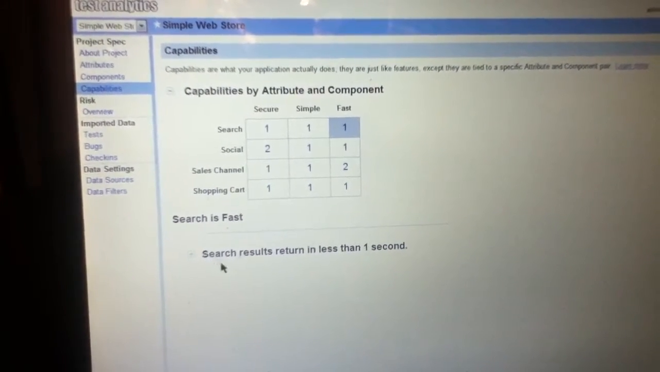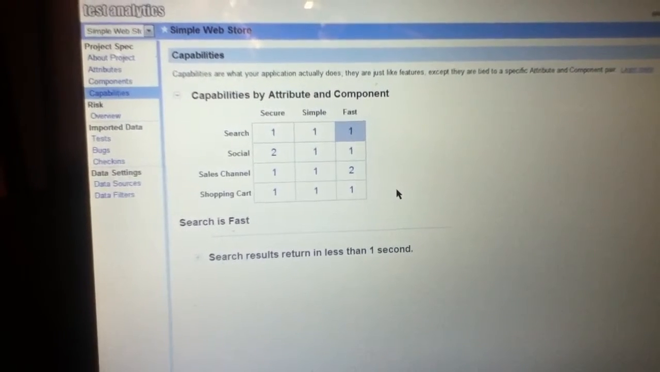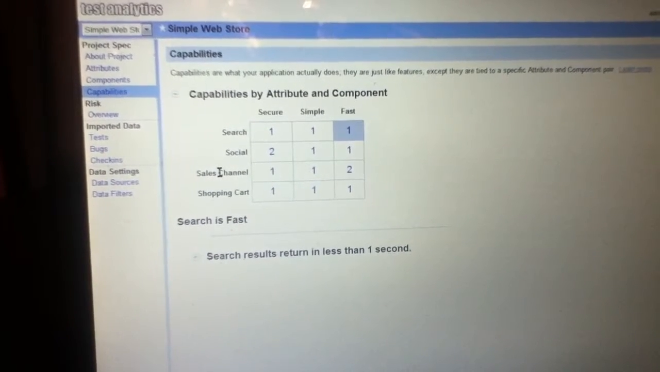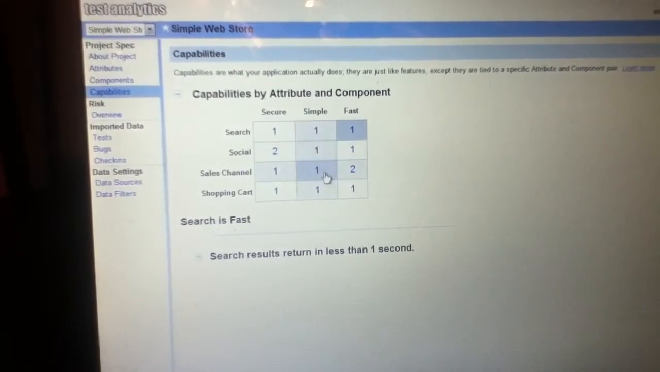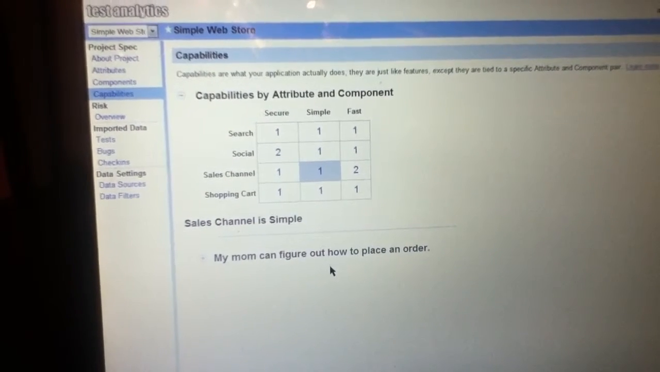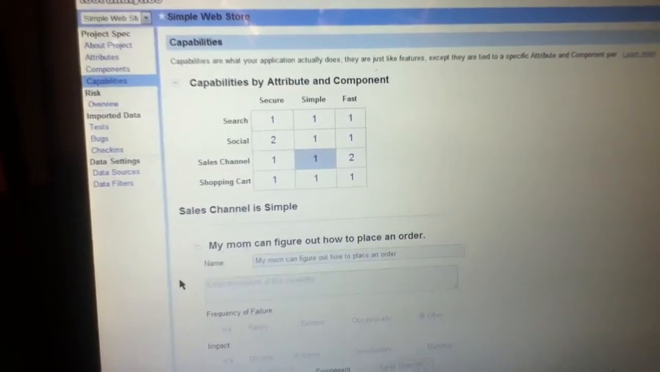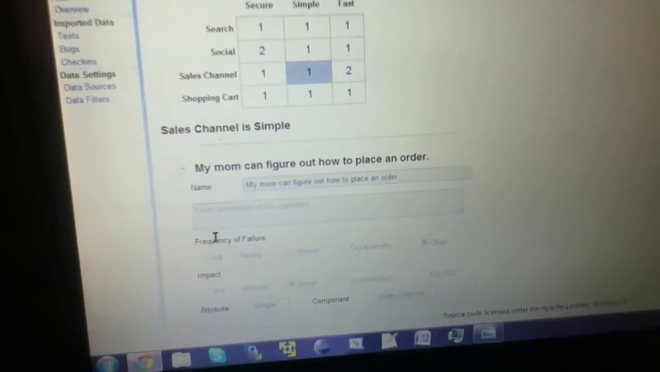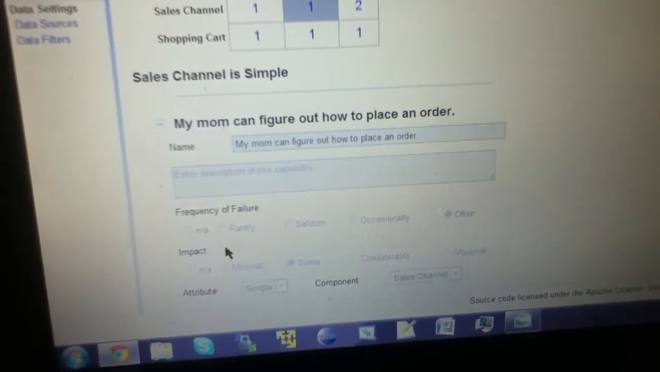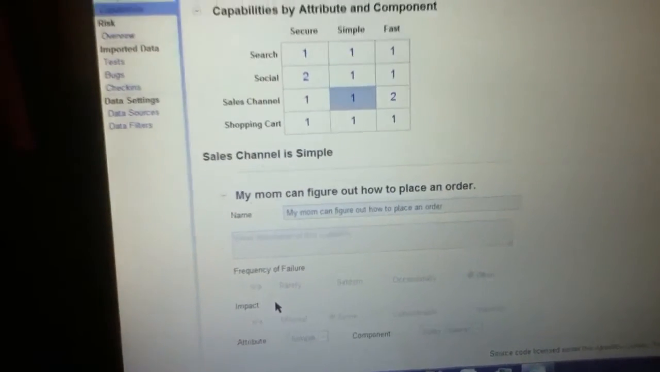So you need to make sure that the search results, for example, return in less than 1 second, a fast search view right there. And let's say for the sales channel functionality, it needs to be simple, right? So if I go there, I need to make sure that my mom can figure out how to place an order. Now, the cool thing about this is if you go into the extra options here, you can set the frequency of failure and the impact of these bugs, and that basically can rank them in a hierarchy of how severe of a bug they can be.